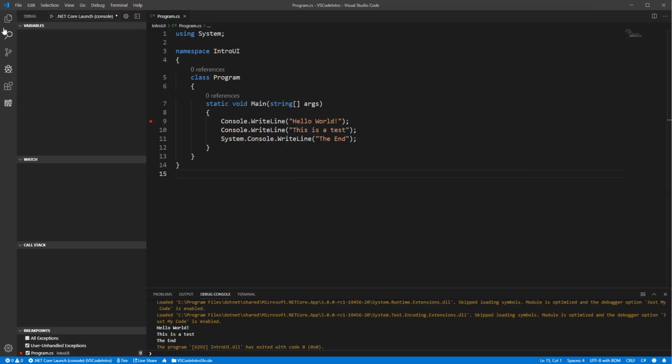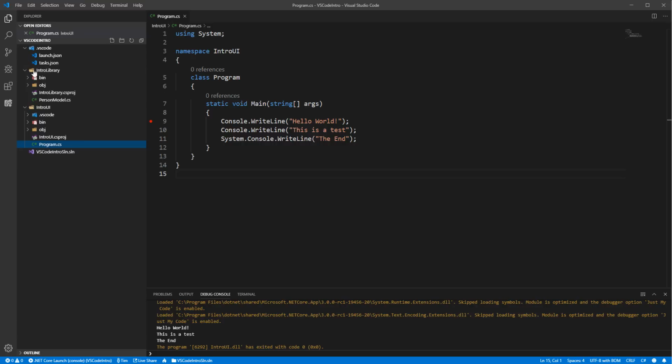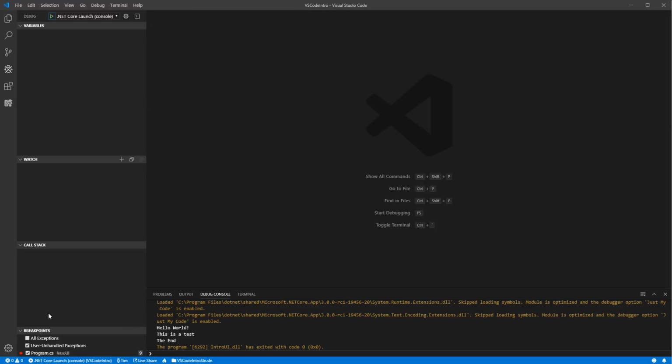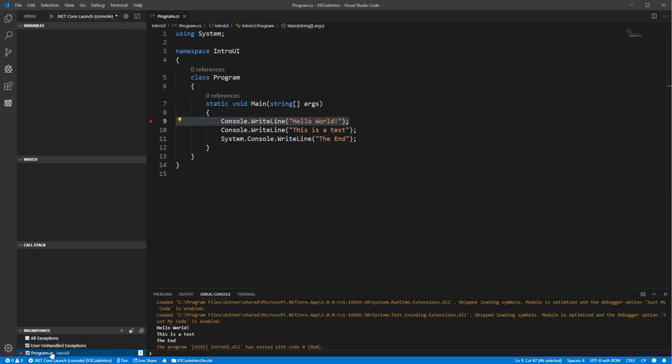Also notice it actually changed windows on me. I was up here, but it switched me down to the debug section. And you have variables, watch window, call stacks. And down here at the bottom, we have breakpoints, which actually shows us where the breakpoints are. So if I close this out and click on program.cs, it shows you right where that breakpoint is, which is on line 9. So you can actually manage all your breakpoints here. You can also choose to break on all exceptions or just user-unhandled exceptions. So it's got all the features. They're just in a little bit different place than in Visual Studio.